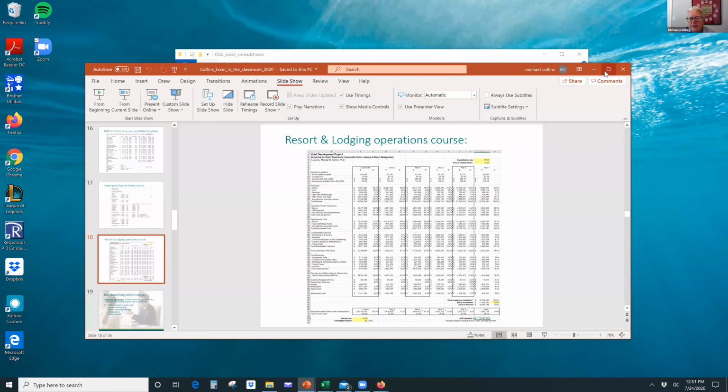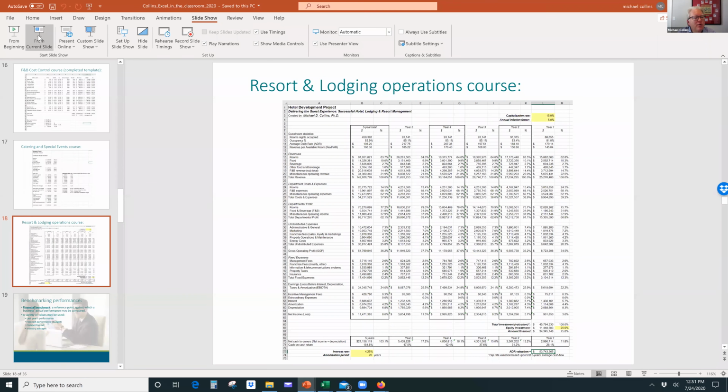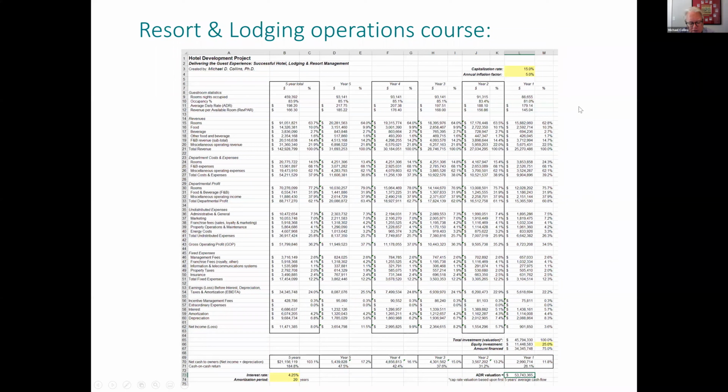Since I'm running out of time, I'm going to run through the rest of this presentation, and then we'll take some questions and we'll come back to that. But I hope that gives you a pretty good handle of how I would actually work through a relatively simple spreadsheet in a course.